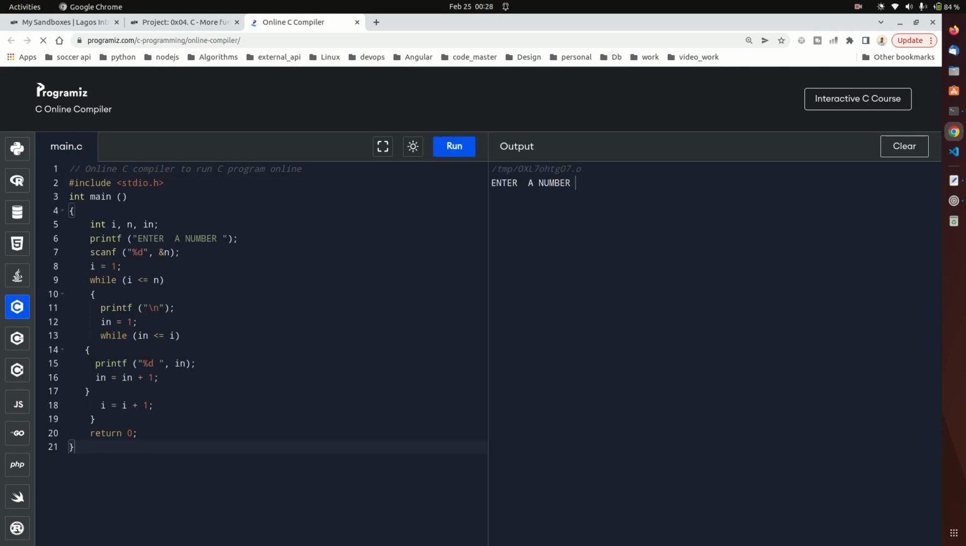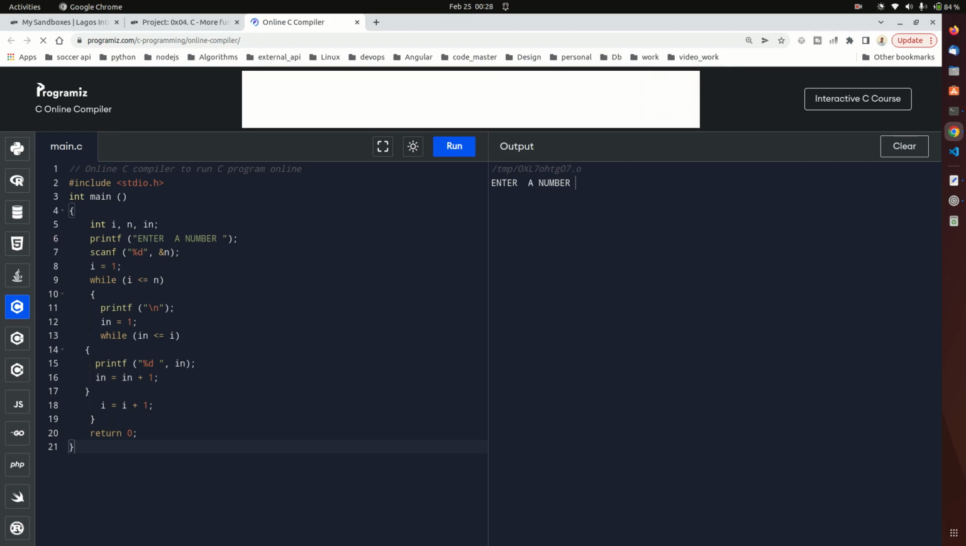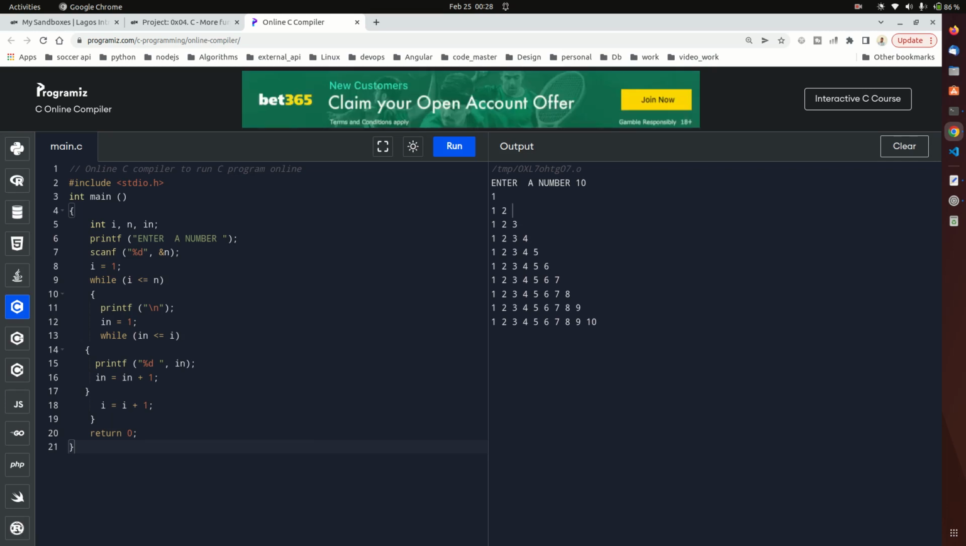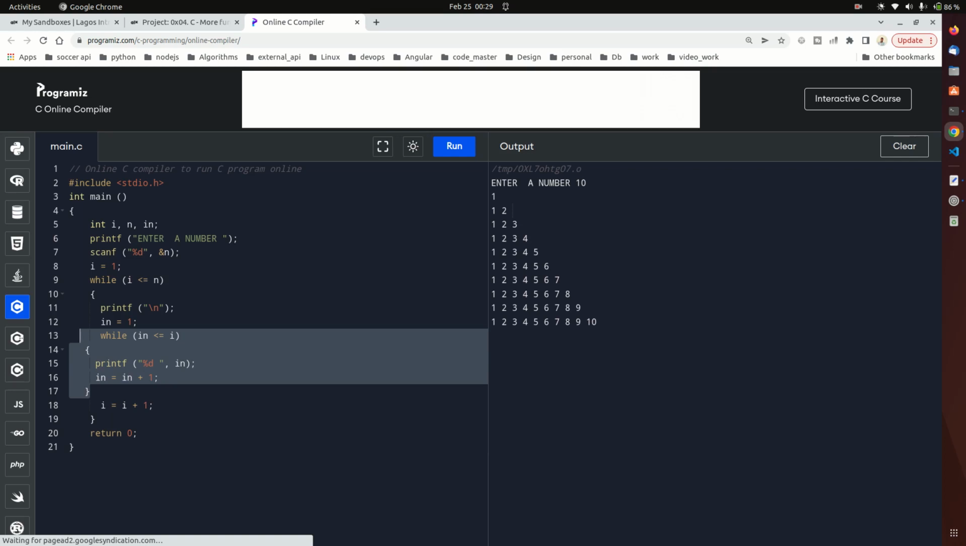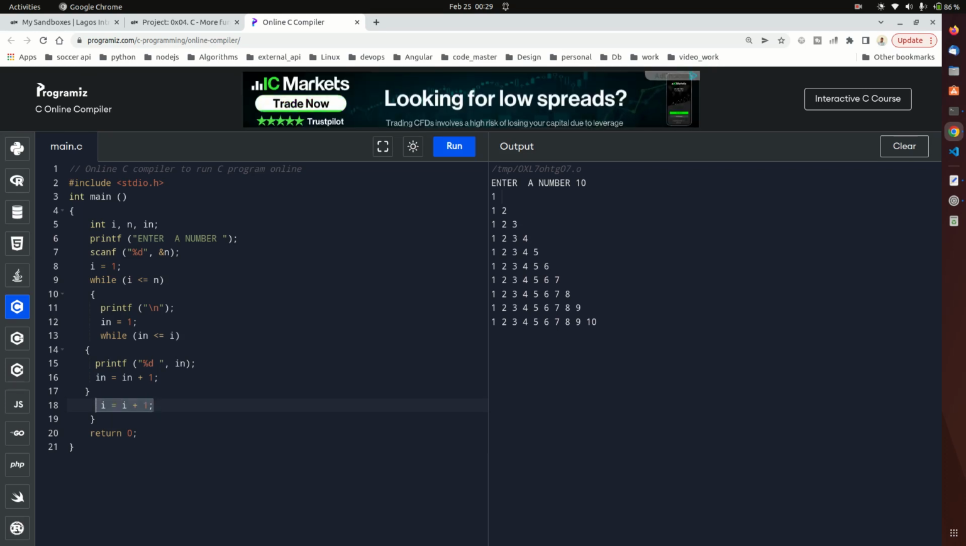Okay, it's now running and it says enter a number. So let me enter 10. If I click on enter, you can see it prints the numbers from 1 to 10, right? If you look at the nested loop, it is the one in charge of printing these numbers. The only thing the parent loop is doing is to increment the value of I.